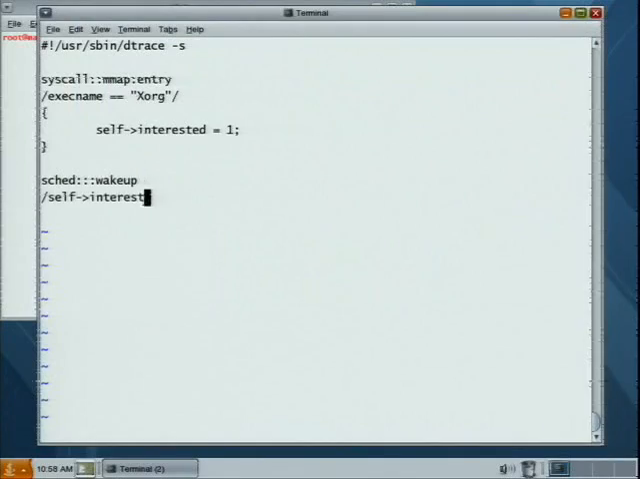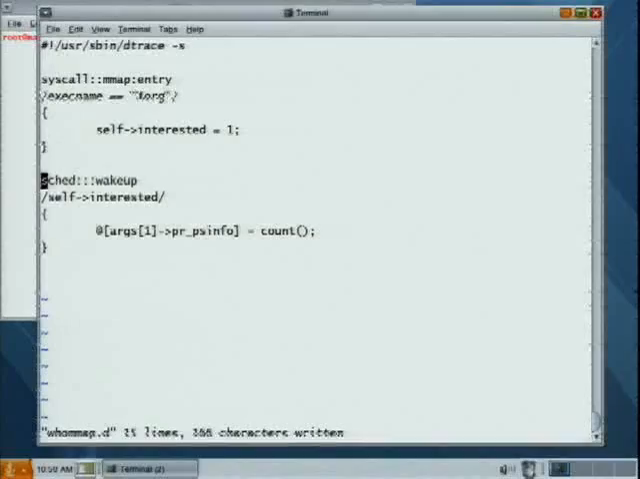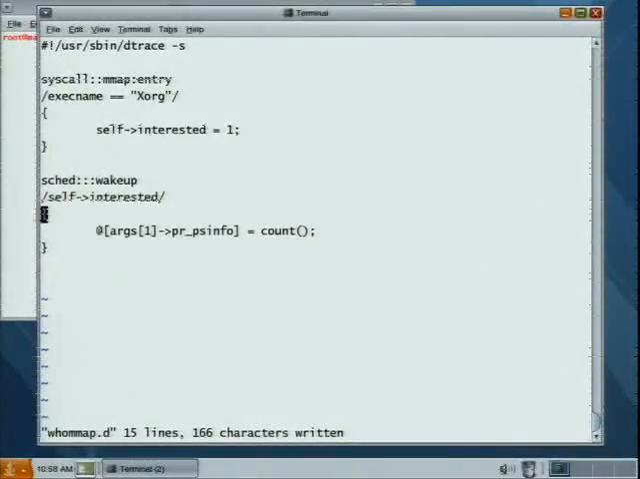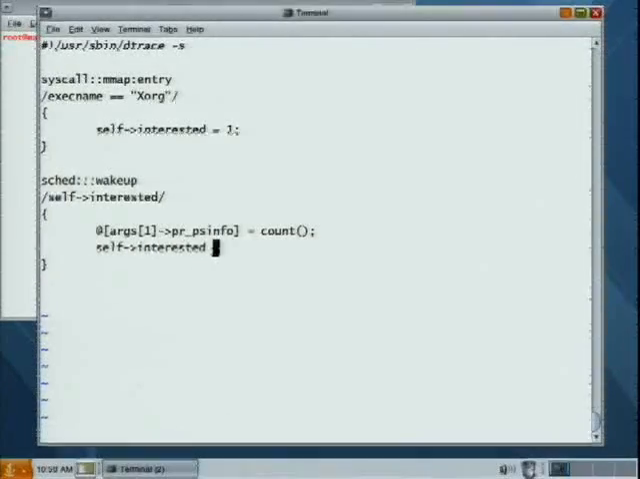So if self@interested is set, I'm going to aggregate, and this makes available 2 arguments. One is the args0 is an argument that is the LWP we're waking up. Args1 is the process that we're waking up. So it's going to be args1, not in all caps. And we'll set self@interested. Actually, we'll do that after we set self@interested to be 0. We'll only get the first thing that we wake up.